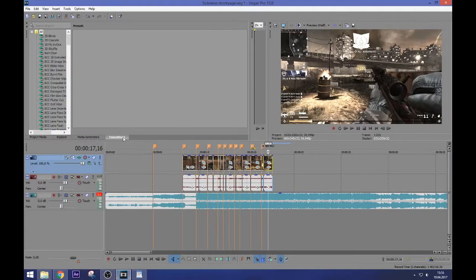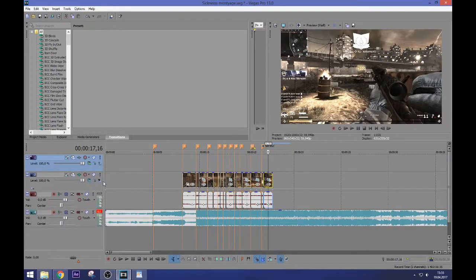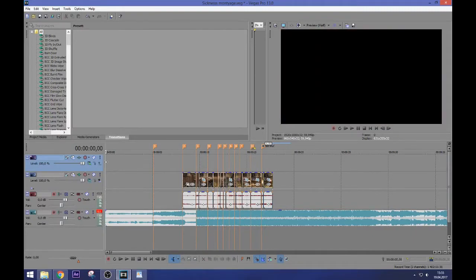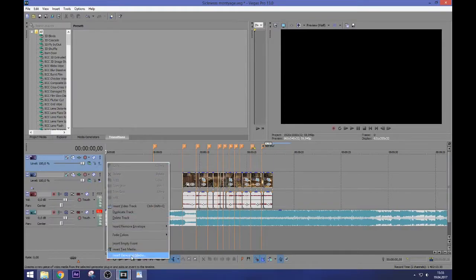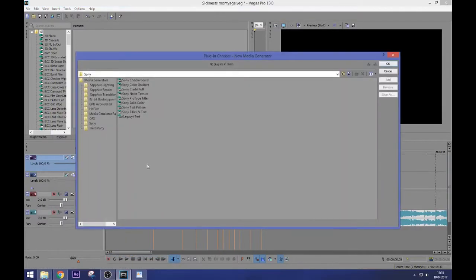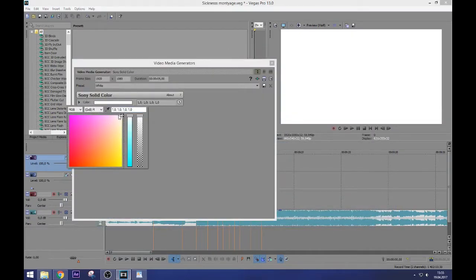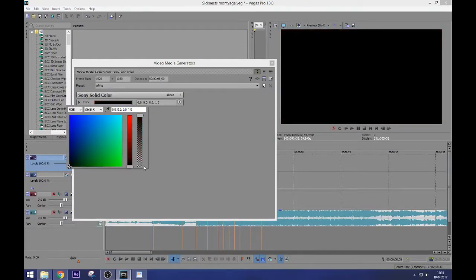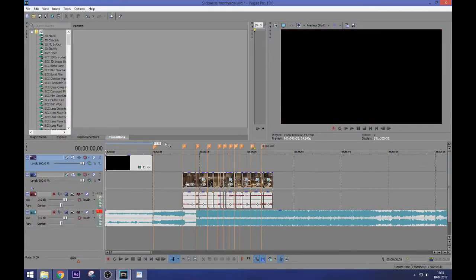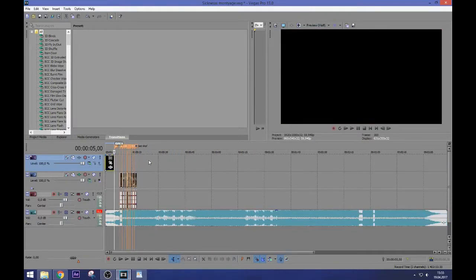So that's pretty cool. So now we need some black bars, cinematic bars. So we can enable this layer. We can right click, insert video track. Now we just want to go to the start here. Right click, insert generated media, and you want to go to solid color. Let's make this black. Put it down, and we want to cover the entire video.